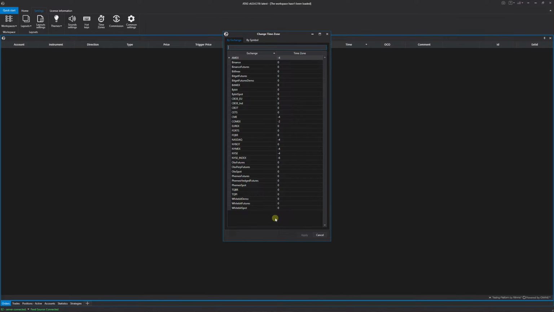known as oil, you need to change Amex, CME, COMEX, NASDAQ, NYMEX, NYSE, and NYSE Index. So this is the tricky part.